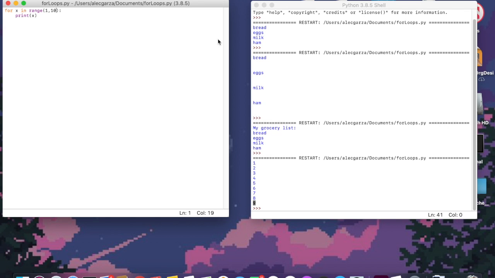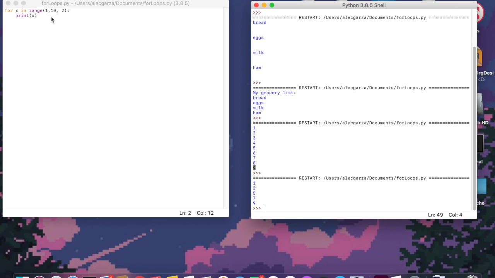And there's also the optional third parameter that can be passed to the range function, and that's going to be however many values you want to skip over. And so let's go ahead and run that. Right, so now it only prints every second value. So you see how it jumps from 1 to 3 to 5 to 7 to 9.